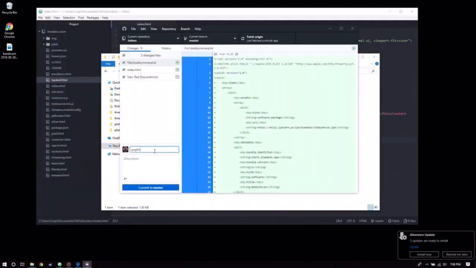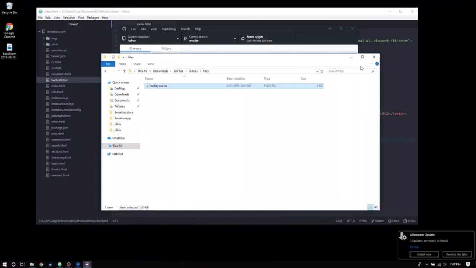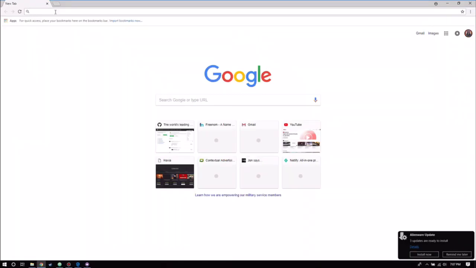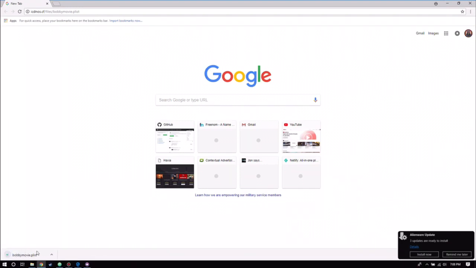Alright, we're going to push the origin by going over here, commit changes, push the origin, and then it's going to upload the site. And since we had that Bobby movie as our file, I'm going to show you how to get it. You make the link the same way with images as you would with any other file. We need to do our domain. So it's icdnos.cf, and then we're going to do / the folder that we made. So we're going to do files, and then /bobbymovie.plist. Alright, now that we have icdnos.cf/files/bobbymovie.plist, we're going to press enter, and then it's going to save our plist right here.